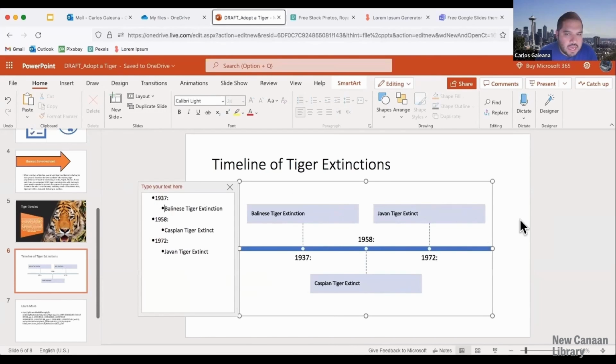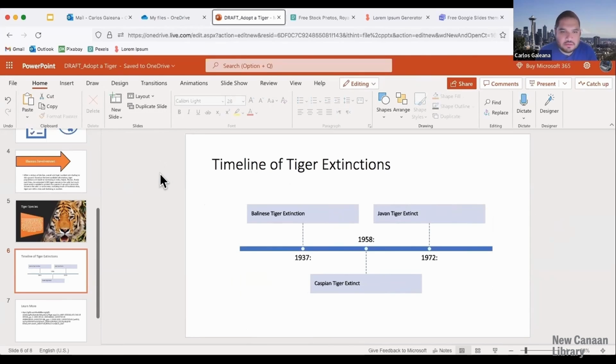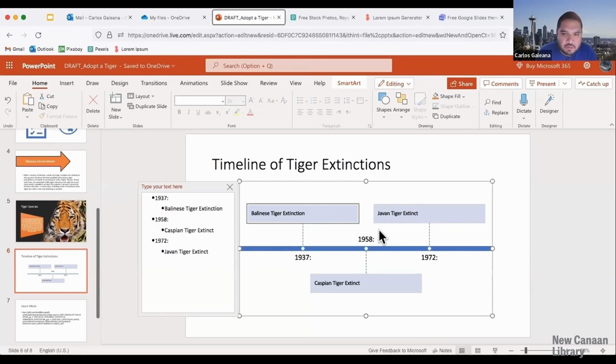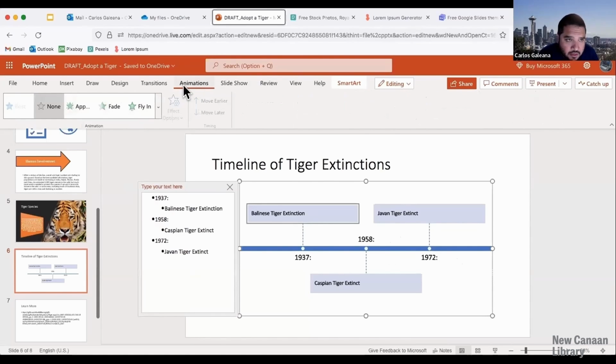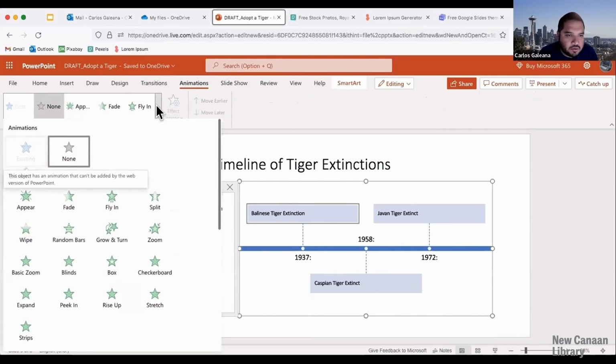And what I could do now is work on animations. Animations, I use them sparingly, only if they really have a purpose. I think for this it would be a great purpose to highlight the different phases of extinction here. So I can go to animations, and then I could choose one of the animation objects here.